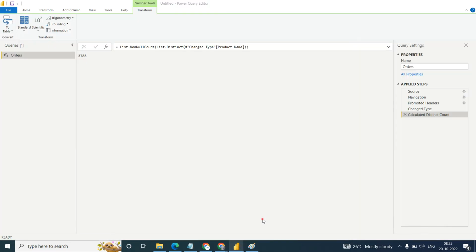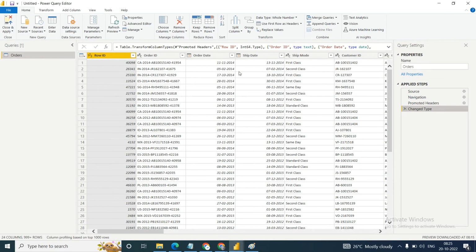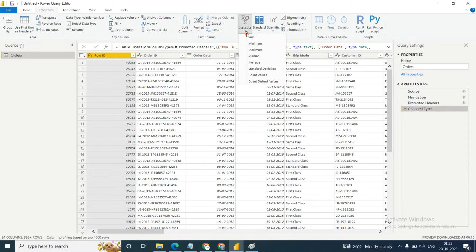If you go here to the transform tab and go to statistic, you can see sum, mean, max, median, average. First we will see sum. What is the use of sum? Sum will give you the total of the particular value. So let's click on sum.